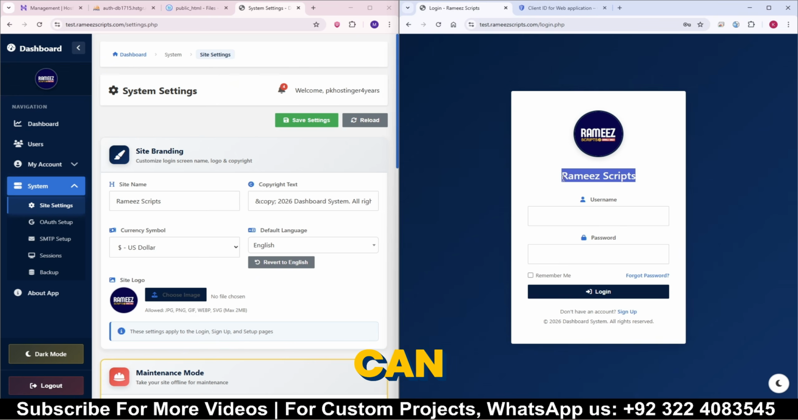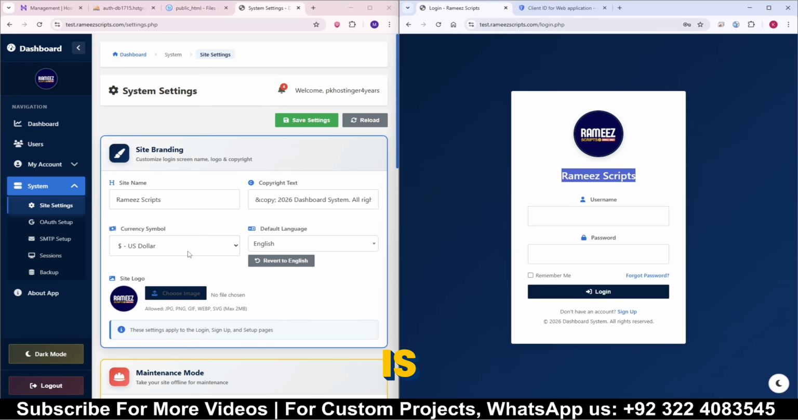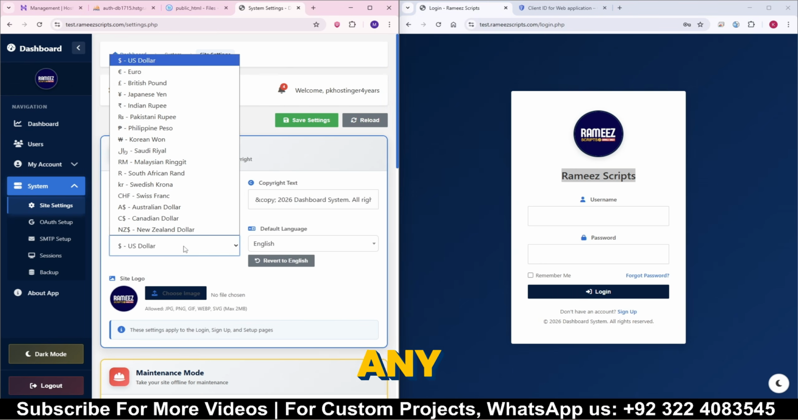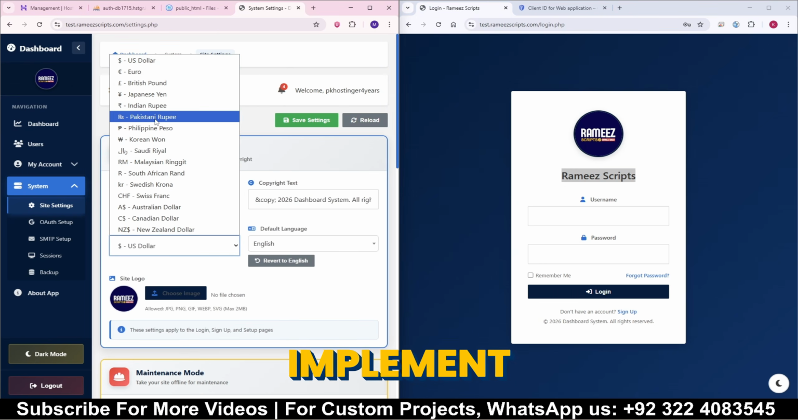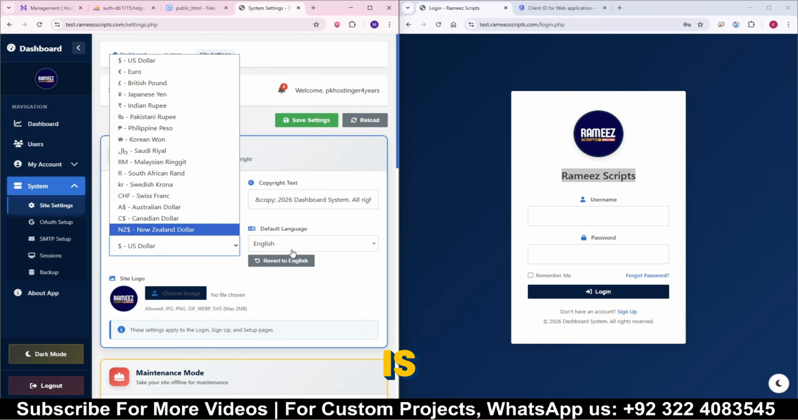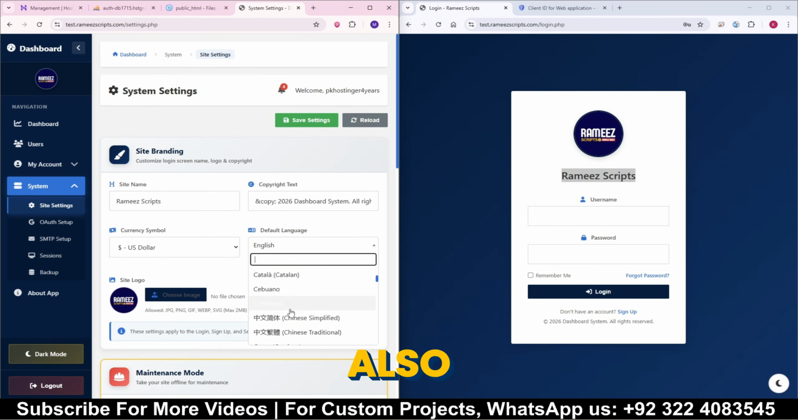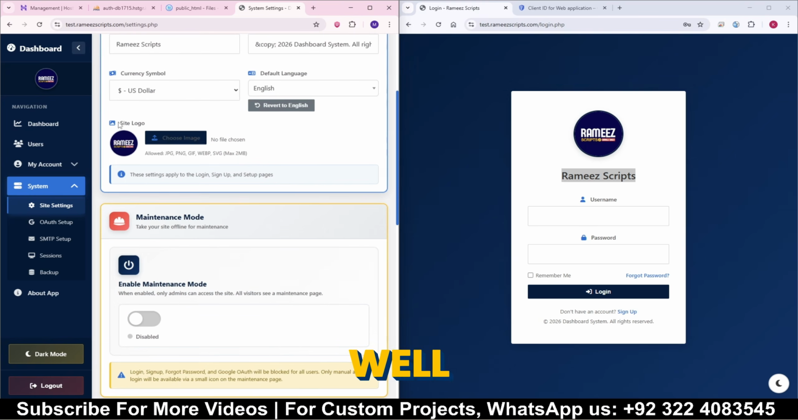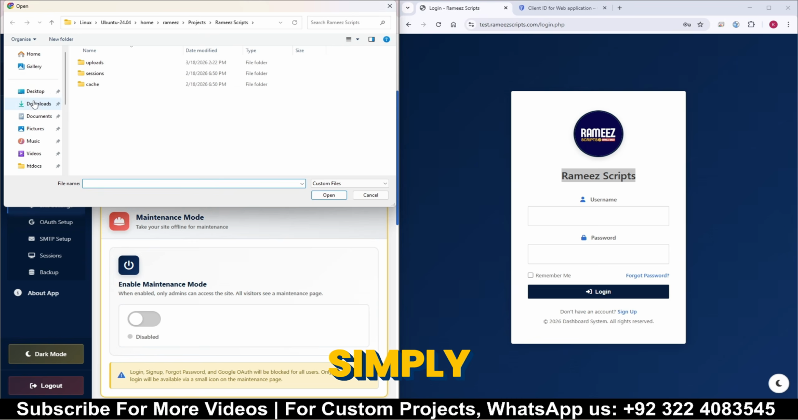This is a feature, and there is also a feature where you can select any default currency, which will be implemented across the whole system. And that is your default language. You can also change the language of the system as well, and that is your logo. If you want to change your logo, you can simply change it.